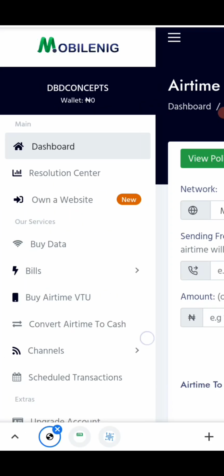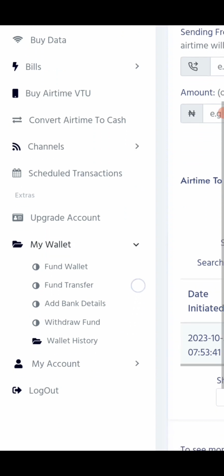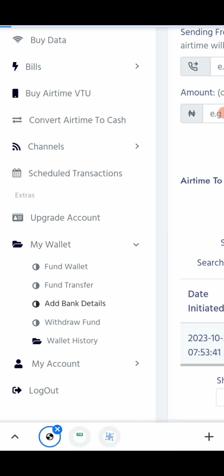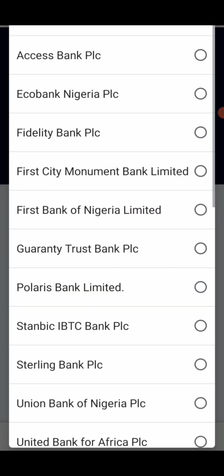So this is where you will put in your account details. Can you see now? This is where you will now put in your account details. So add account details. I think you understand now. This is where you put in your account details. So put in your bank.